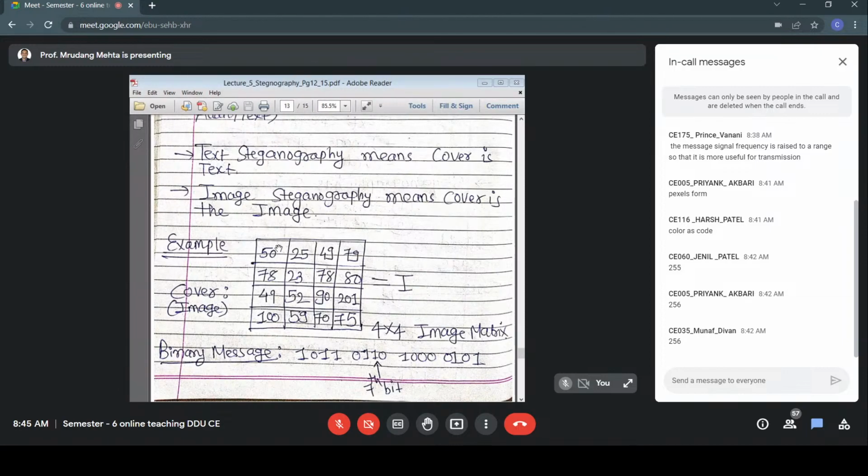If you look at the properties of your image, if you right click and see the properties of any image file in your hard disk or storage, you will find that there are 1200 cross 800 pixels. That is the property of the image. But we are doing it for a small image, of 4x4. 4x4 means 16 pixels, and each pixel has a value: 50, 25, 49, 79. All these are pixel values.